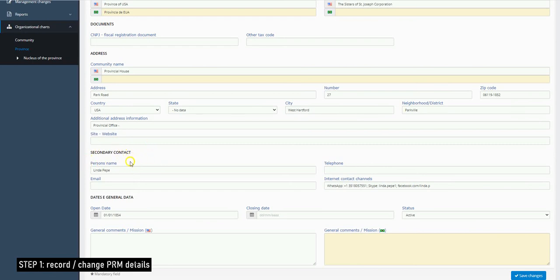But the system gives you the possibility to record manually a secondary contact. Who is this one? He is the person who is available, who everybody can contact from other provinces, regional or missions, but also inside the province, if the provincial is not available. So usually it is another councilor or the provincial secretary. Here you put her name.